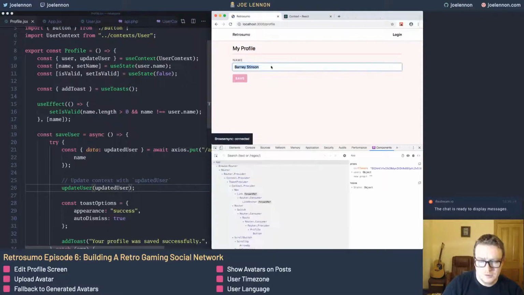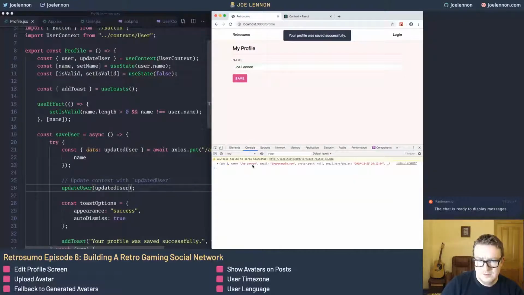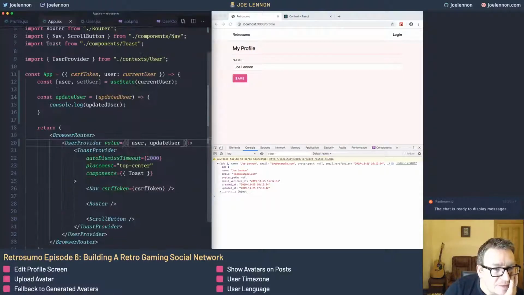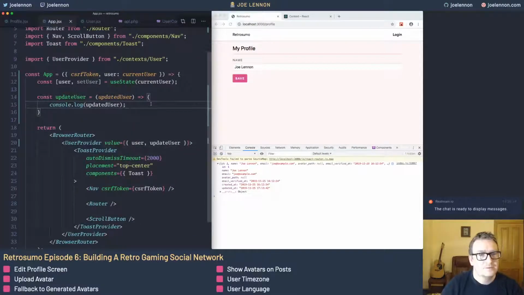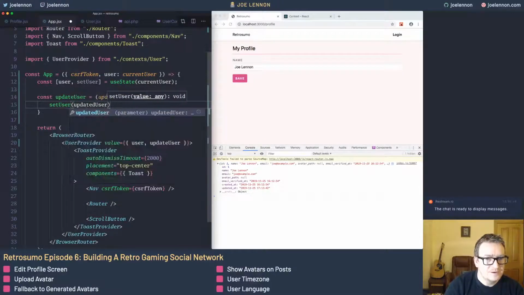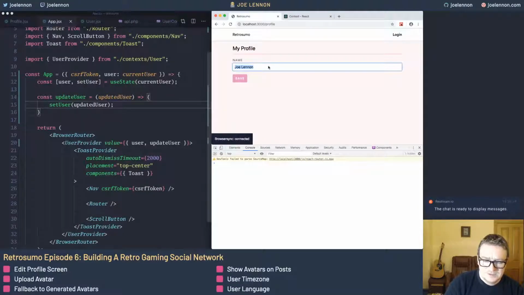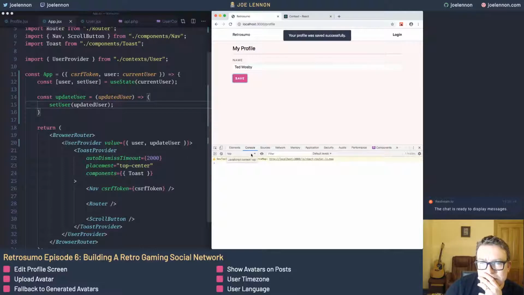Okay, so let's say we're going to go back to Joe Lennon, press save. Oh, okay, so it's doing it. So in here then, what should be able to happen is if I set user to updated user, then does that not update the provider, no? So if I'm saying, okay, I'm going to go back to Ted Mosby, no.